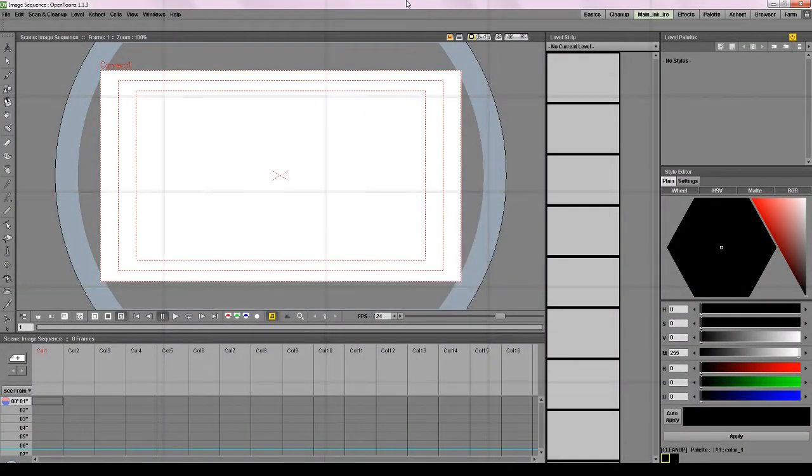Guys, welcome to another OpenToonz tutorial. Today we're going to look at importing image sequences into OpenToonz, like an animation that you rendered into a series of images, and how to render with OpenToonz.